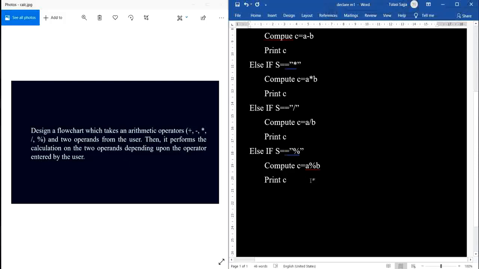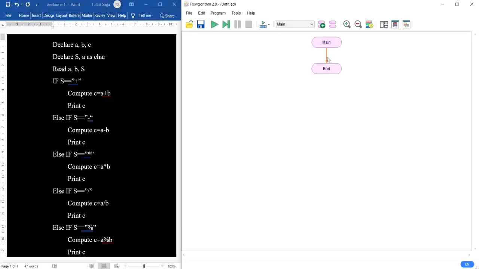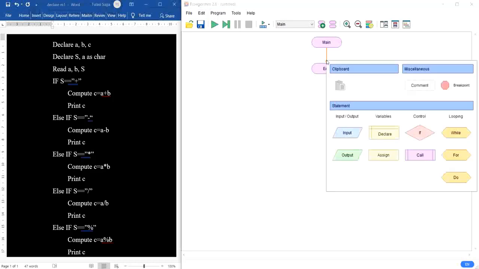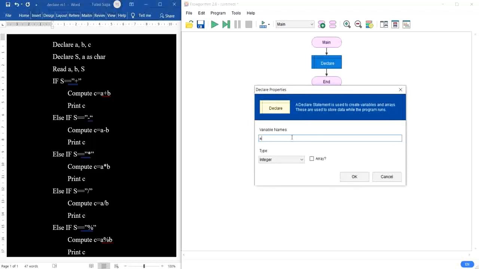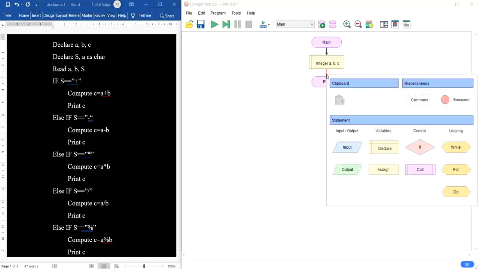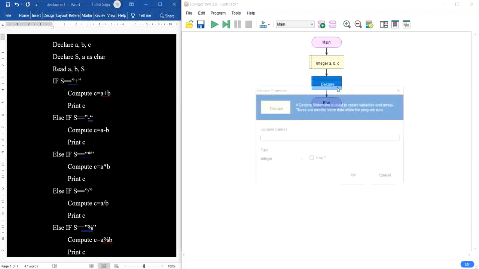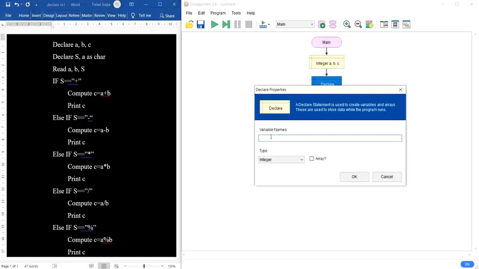Now we will design a flowchart for this problem by using this algorithm. First declare the variables by clicking this flow. Here we need to declare three variables A, B, C. So these three variables are of type integer. After that, declare a variable for character. So declare a variable as S. This is used for entering the symbol. This is of the type string.